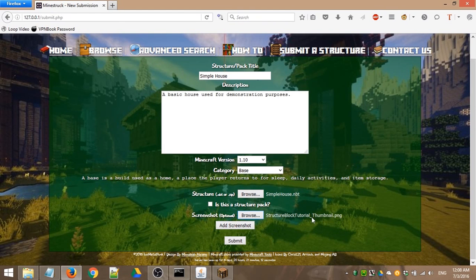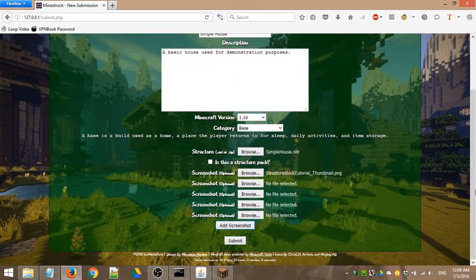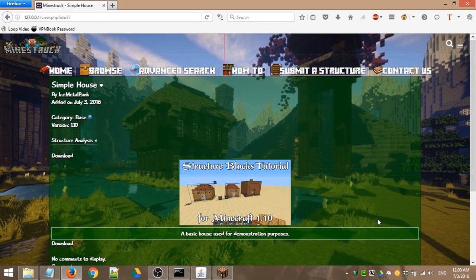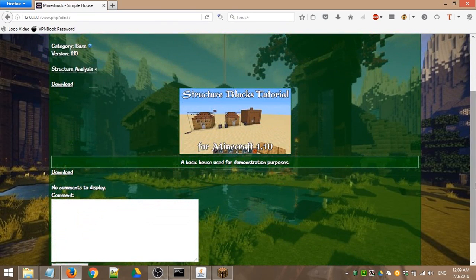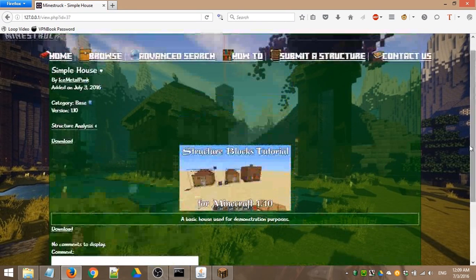Now, if you have more than one screenshot, that's okay. You can just click Add Screenshot as many times as you want, and just add as many screenshots as you want. It's perfectly fine. I'm only going to add this one because it's the only screenshot I took of it, and I'm going to submit. And when you submit, it's just going to submit the file, add it to the database, and it'll bring you right to the download page or the view page. And it has all the descriptions and everything.